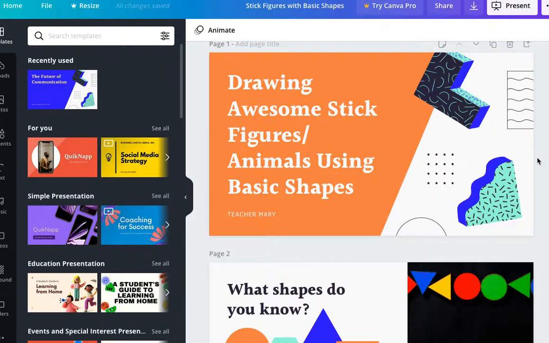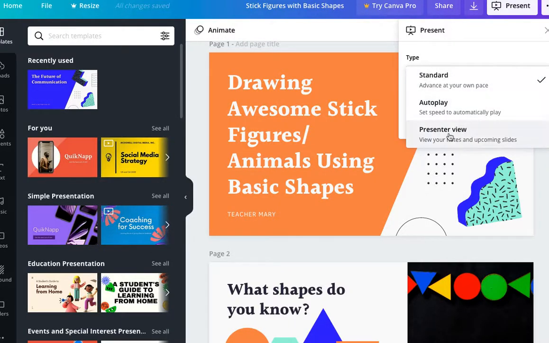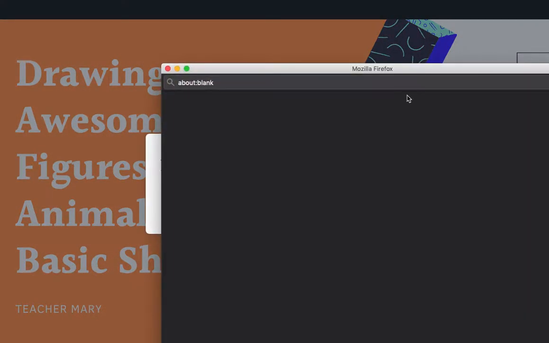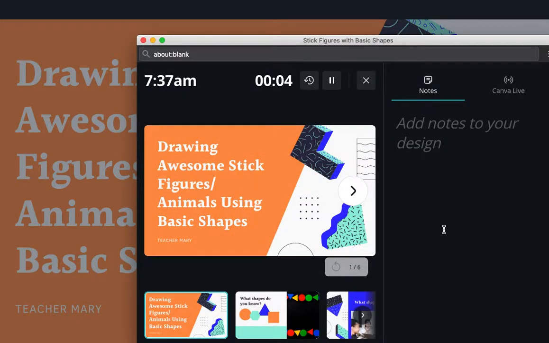Right. If you need to share a Canva presentation, you can go up to Present, and then right here you'll click this little caret, and then you'll go to Presenter View. Now, when you do that, it will bring up this little screen and it shows your notes too. So, I mean, you're not going to want your students to see that.